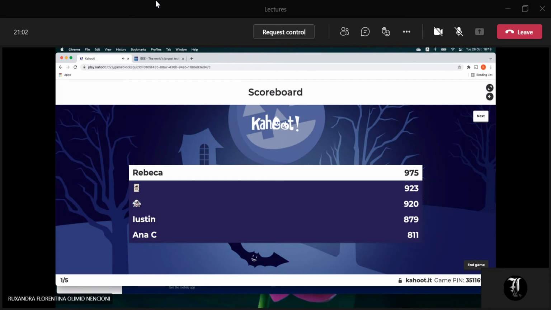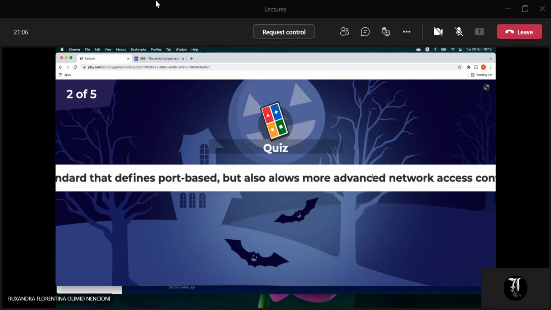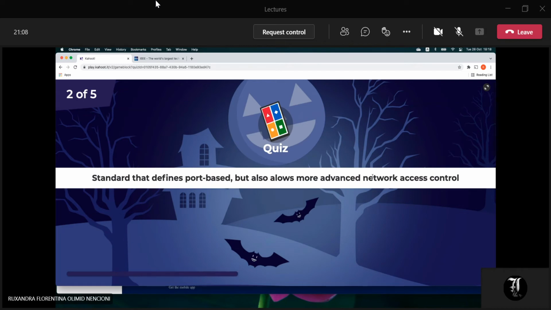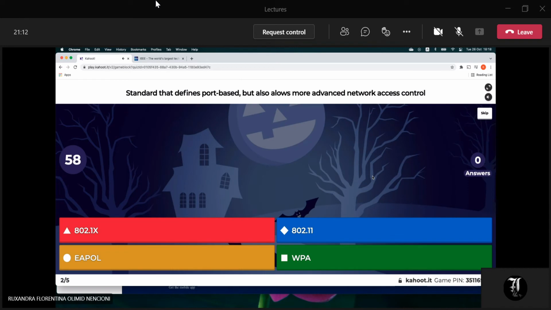Okay, so we have the icon in the top. A standard that defines port-based but also allows more advanced network access control. So think about port-based access control in the network. What is giving us port-based network access control in the network?